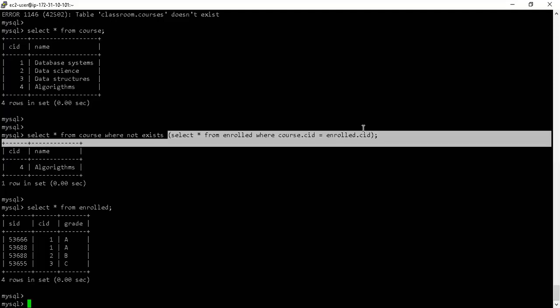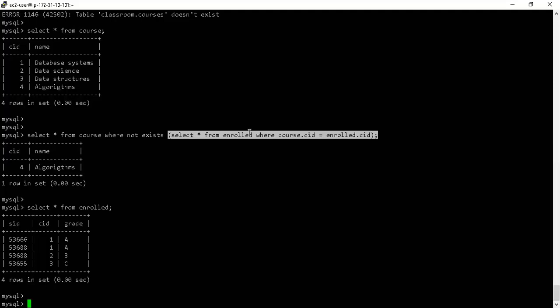This inner query now returns all the rows from the enroll table where there is a matching condition. Oh, sorry. In this case, because we are using not exists, that's why there is an unmatching condition. So wherever there is no matching entries between course and enrolled, the key used here is CID. We have got the output.